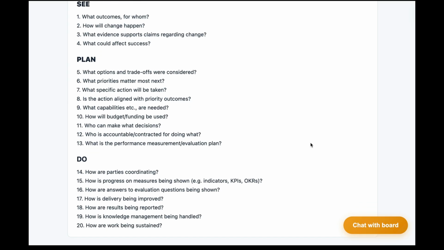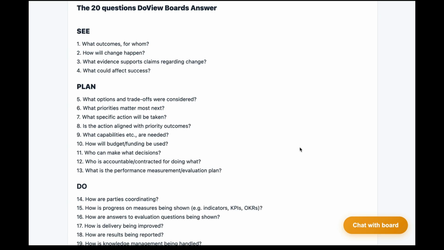So the idea of a DoView board is you have all of this in one single place. It's called a single source of truth. It's called the system of record. You've got everything at your fingertips instead of all that documentation out there which relates to different aspects of organisational planning. This is for people who are running organisations, but it's also for people who have oversight of organisations. They too want to answer these 20 key questions.